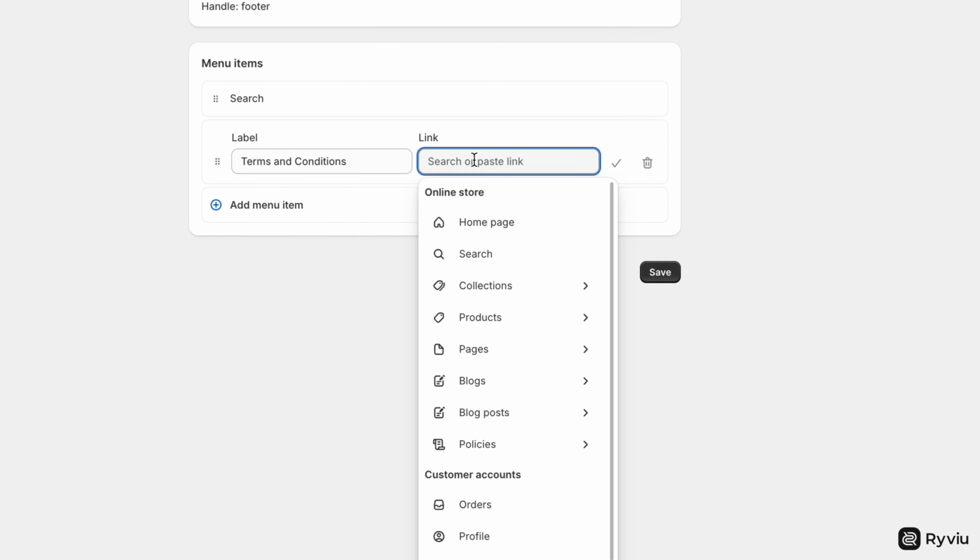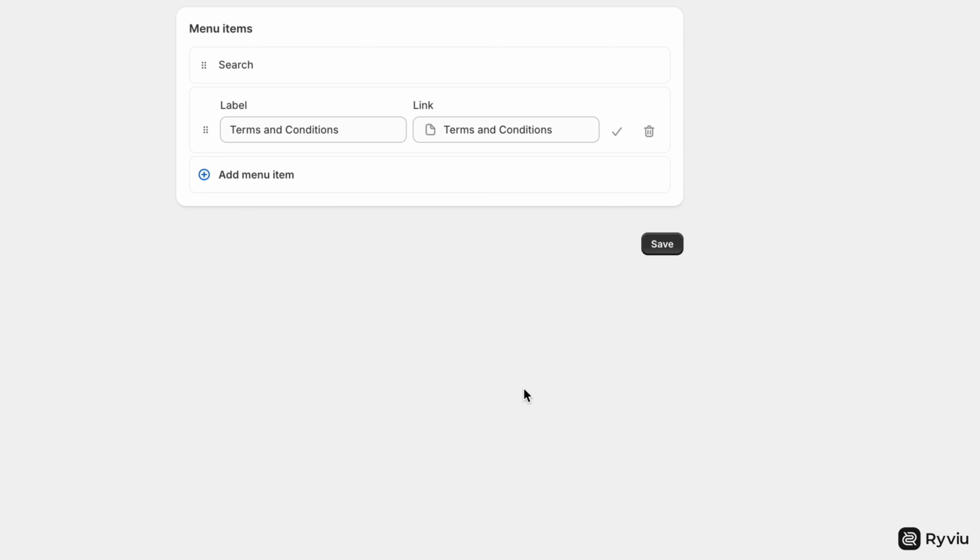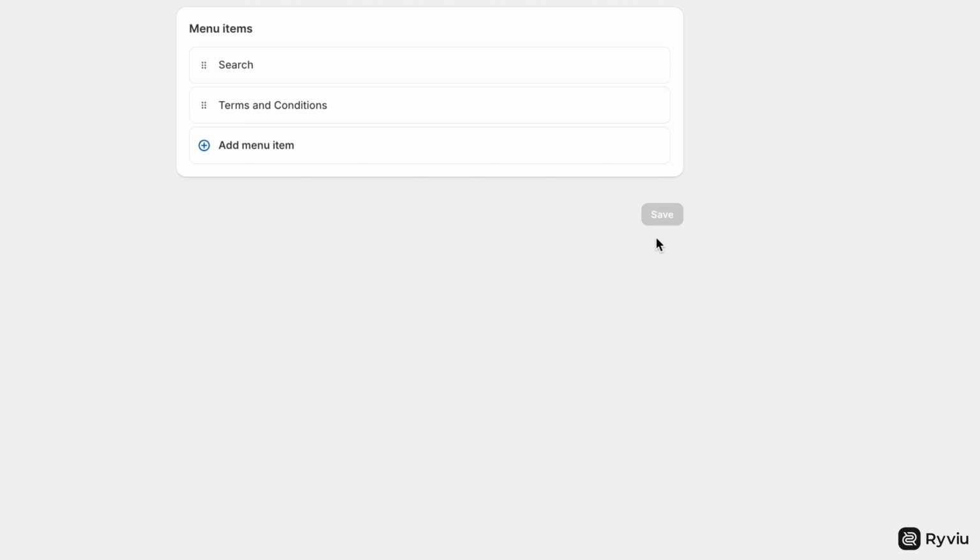For the link, choose either Pages, then select your terms and conditions page you have created before. Click Add, and don't forget to click Save menu to apply the changes.